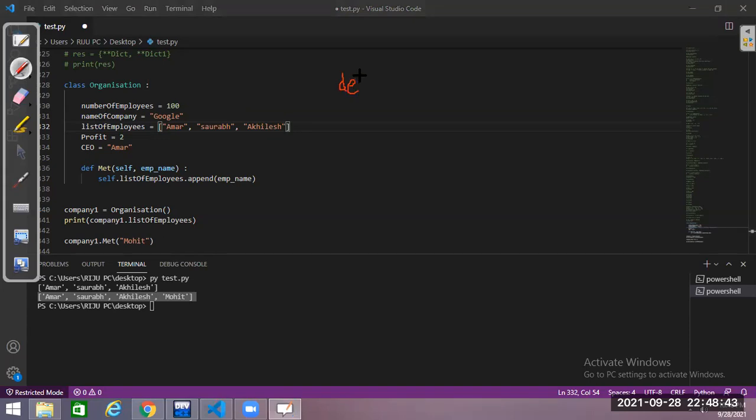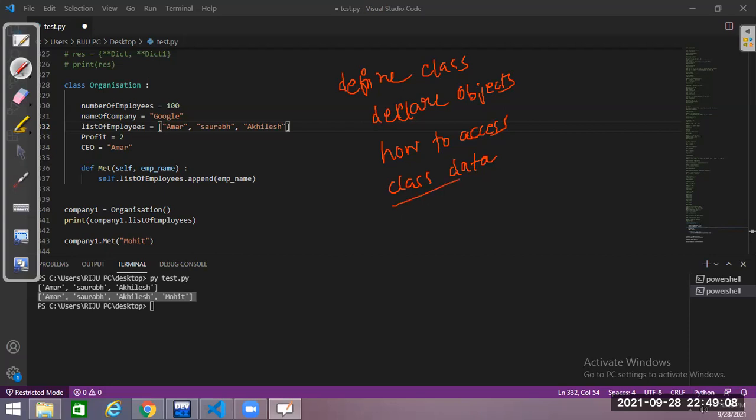How to define a class? Defining a class, how to declare objects. Next, how to access class data, and how to use class methods. All these four things are clear? Please tell me. Who is having a doubt? Please tell me.